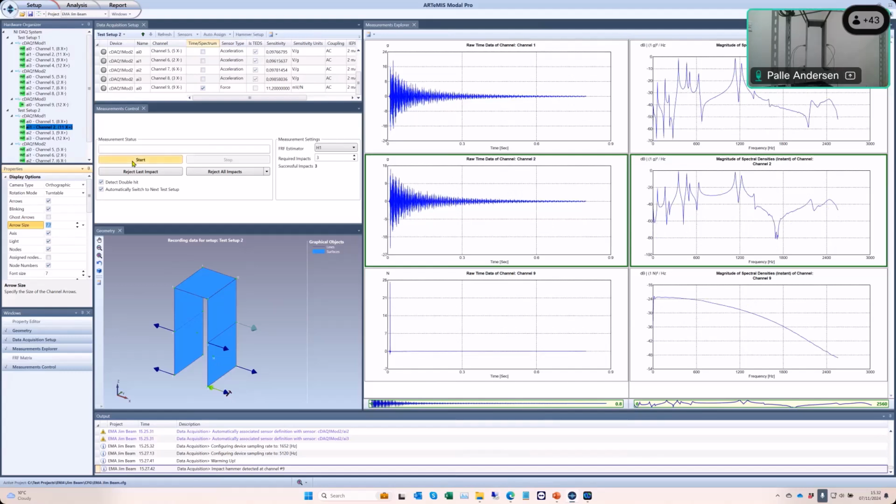So that was it. It's not so much this time, but this should be enough to extract the modes. So now we are finished. We have done all the impacts. We can go and see the different results we got in the managed measurement part here.